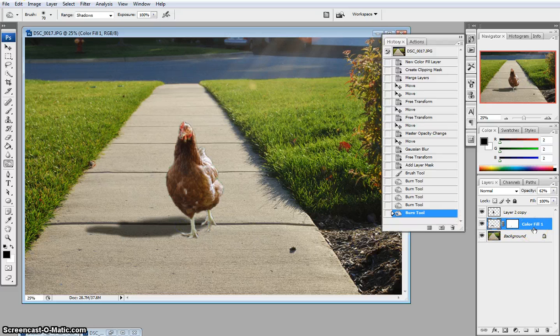Anyhow, what you need to learn in here is you're creating a second layer. You're making that layer black, merging it with your solid color fill, using distortion, using Gaussian blur, trying to mimic what you might see in real life, so that you can really make people believe that this chicken is indeed running up this sidewalk.